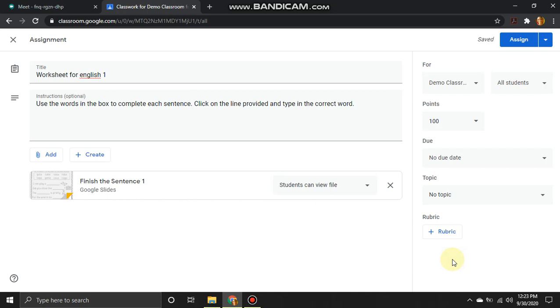Good. Now the next thing that you're going to do is edit the accessibility of the document. Do you see here, this is a drop down menu arrow. You click on this and you will see it says students can view file, students can edit file, make a copy for each student. I recommend that if it is individual work, you make a copy for each student because you don't want everybody working on one document.